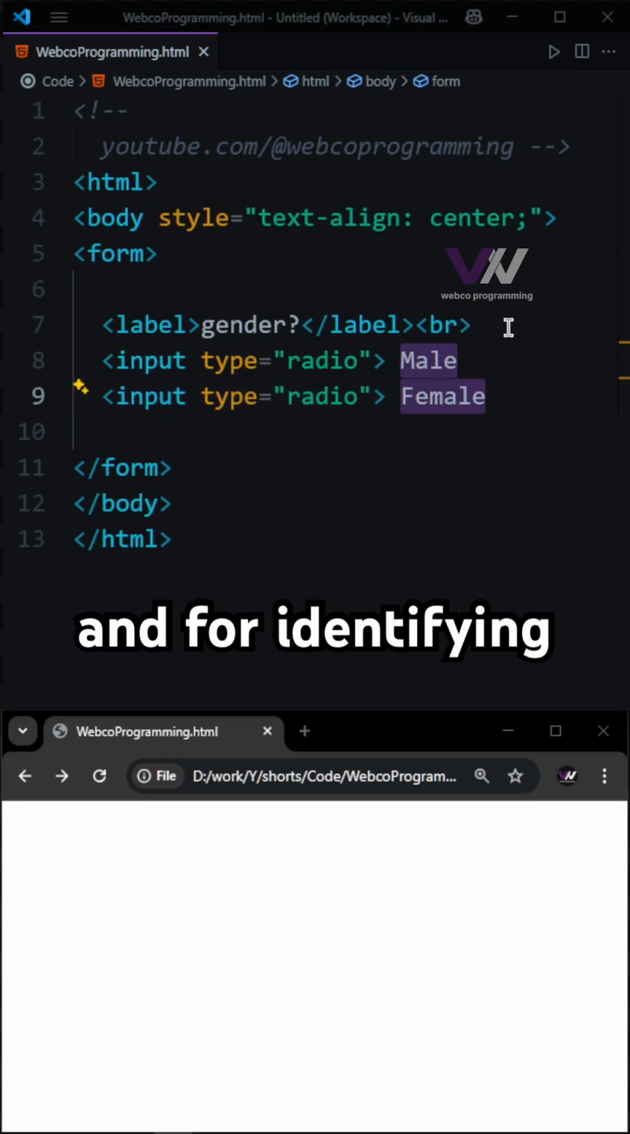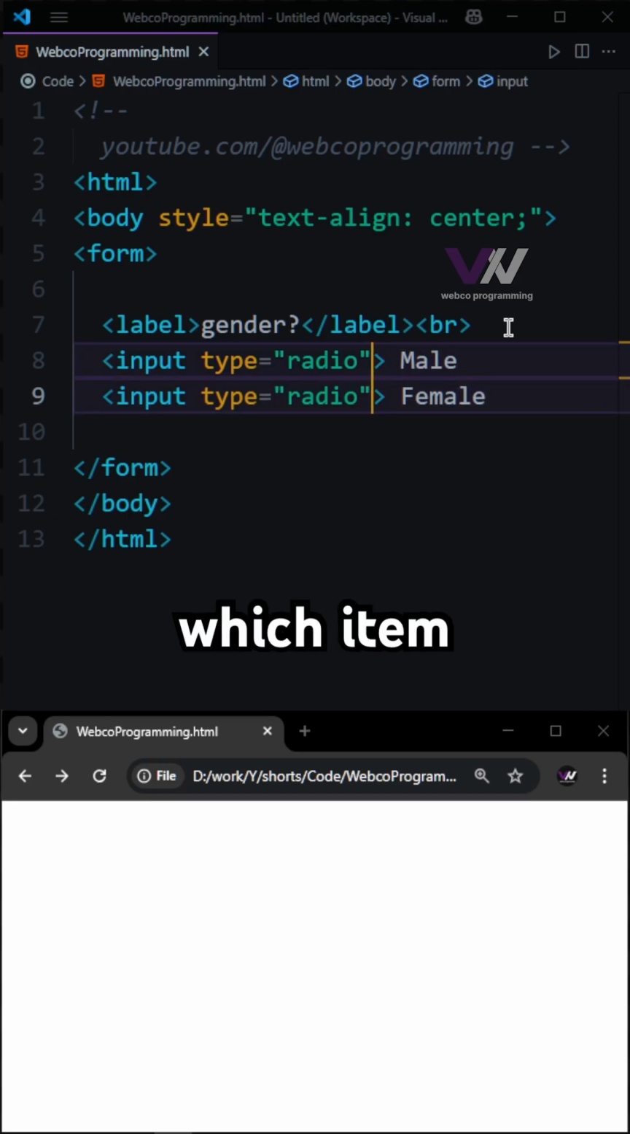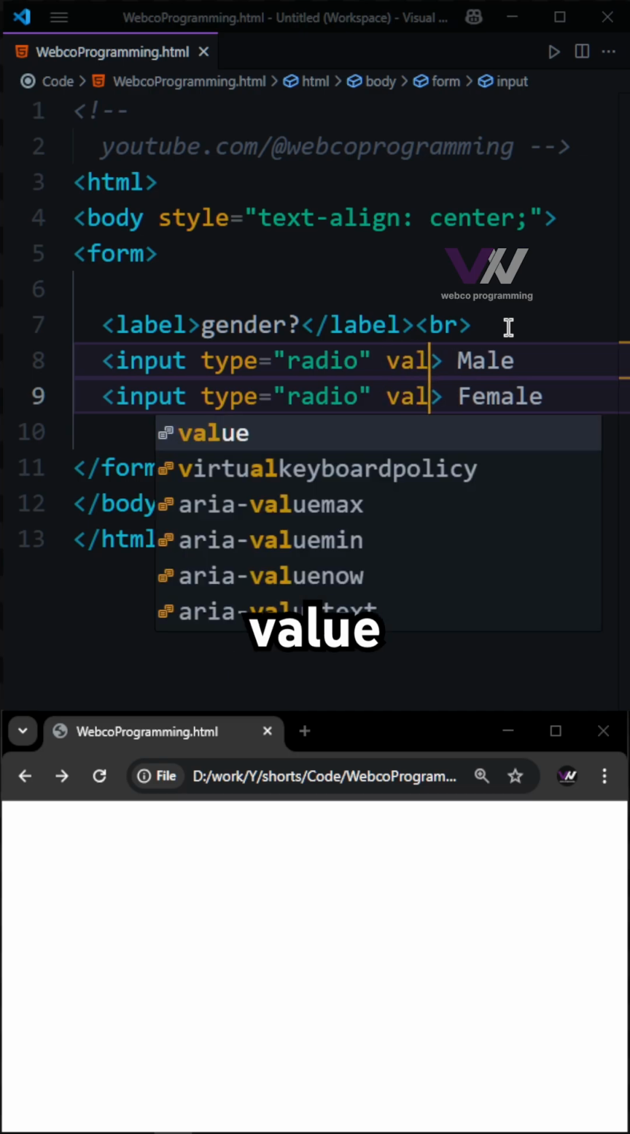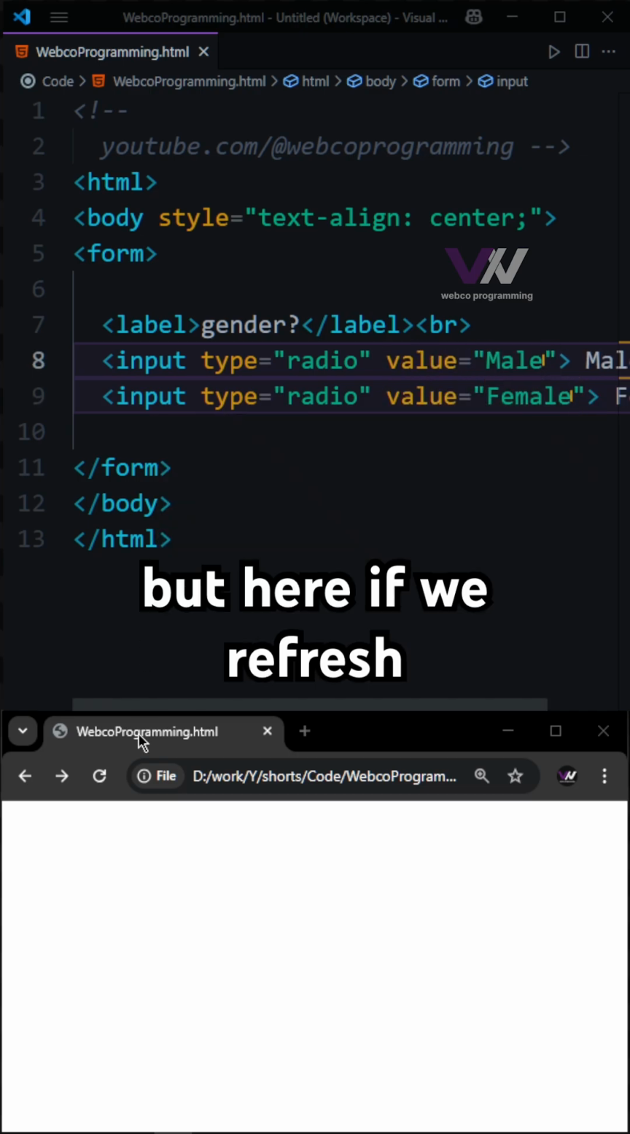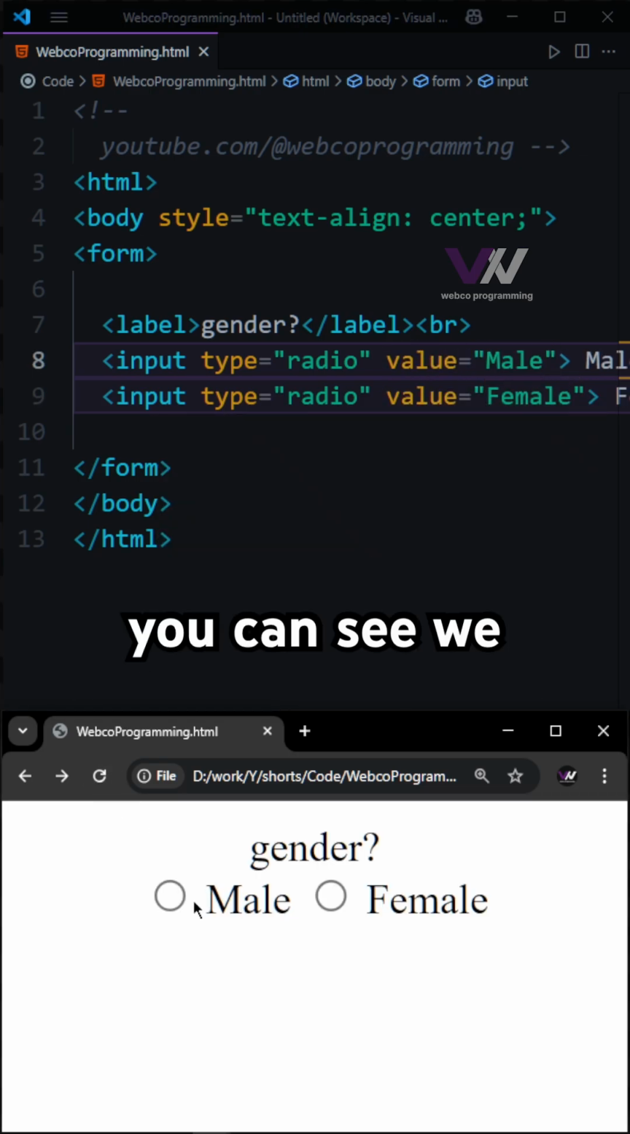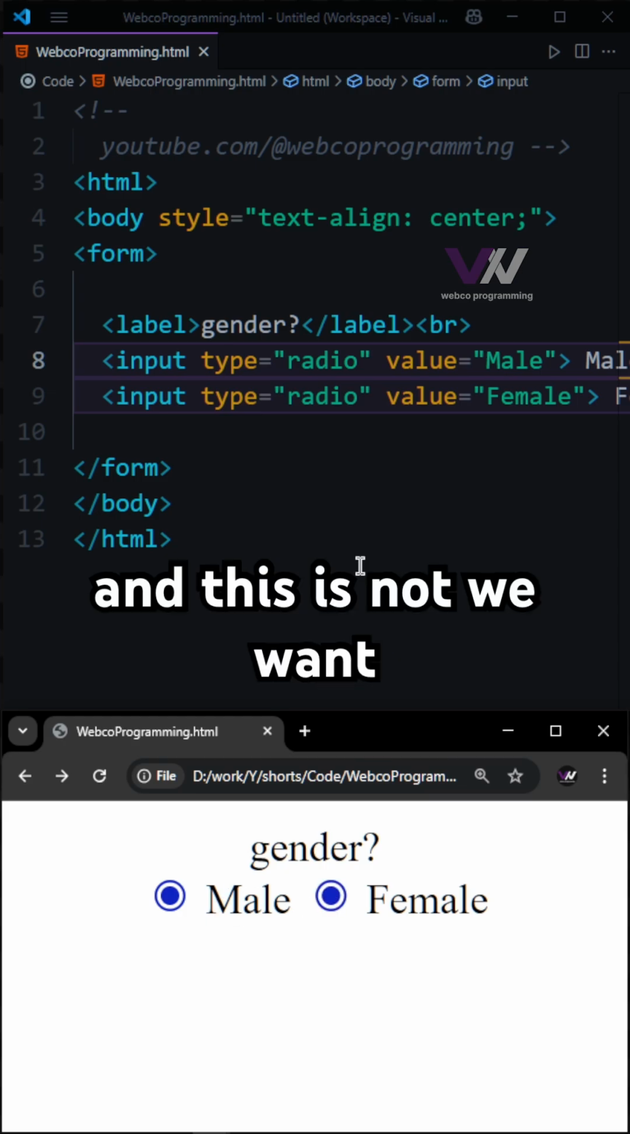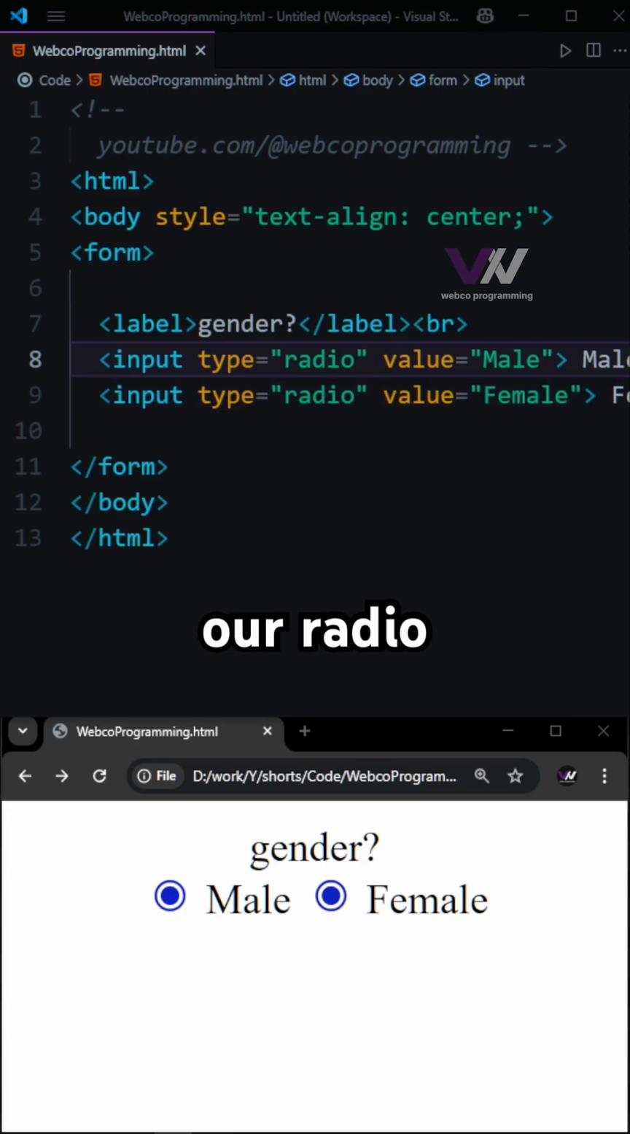And for identifying which radio button is for which item, we're going to have this value and put names right here. But here, if we refresh, you can see we can select both of these items. And this is not what we want in our radio inputs.